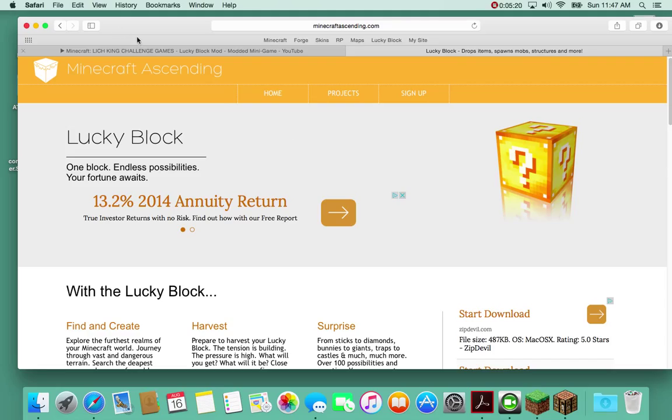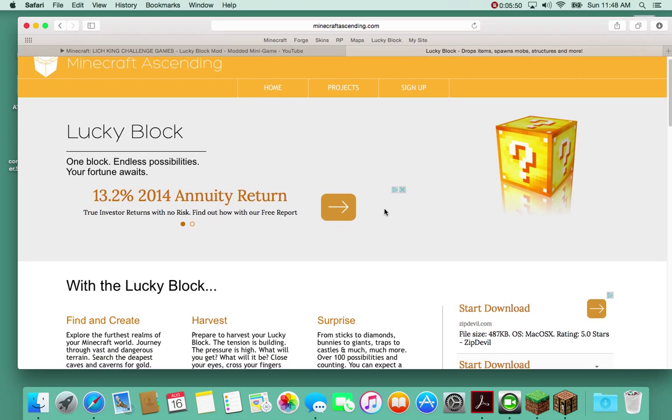So now we're at something called Minecraft Ascending. I've never seen that before. Here it says Lucky Block. There's the picture of the Lucky Block, and right here is something about annuity returns and an arrow. That's an ad. The reason you know it's an ad is because you see this little X and this little ad choices. Wherever you see that, that's your first sign not to click anywhere within this area. You almost can't even see it, but it's a little grayed out area that's an ad.